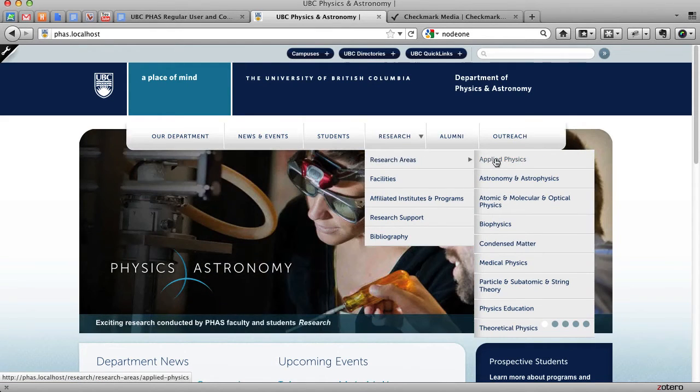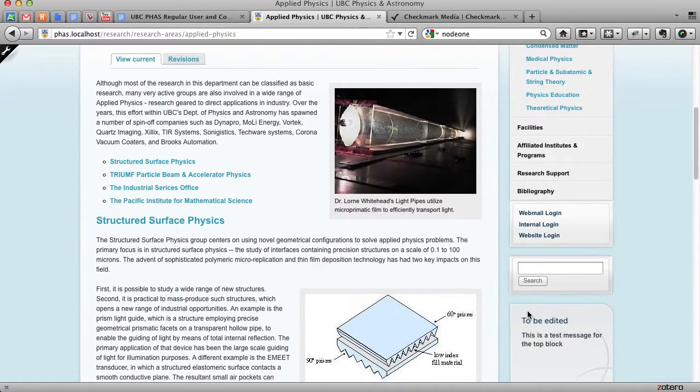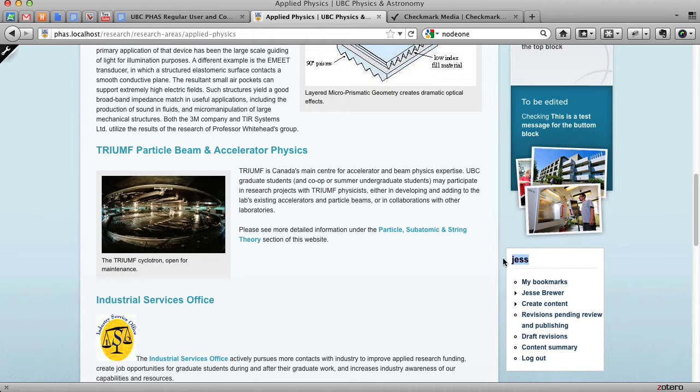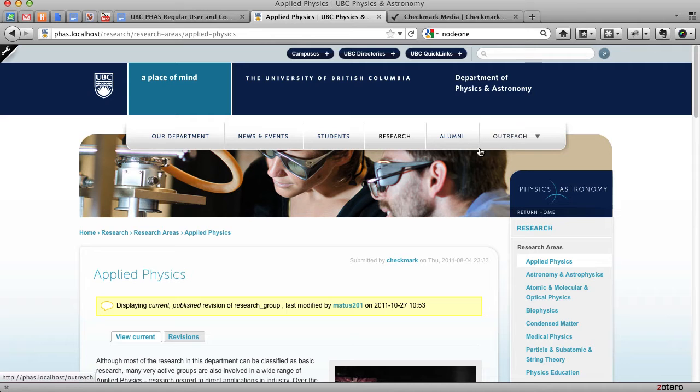So if you look at research areas, I'm logged in right now, by the way, as Dr. Brewer, and if you're concerned, I do not know his password, by the way. It's just a fancy way of doing things if you're the database administrator.